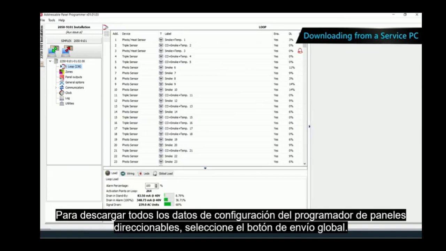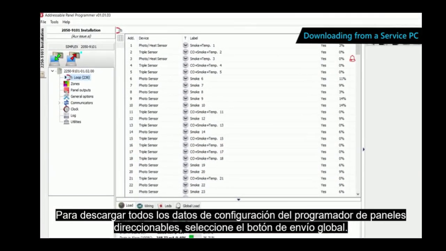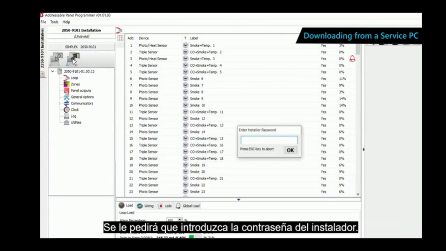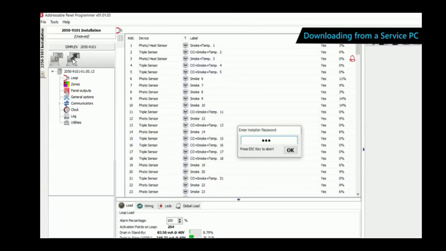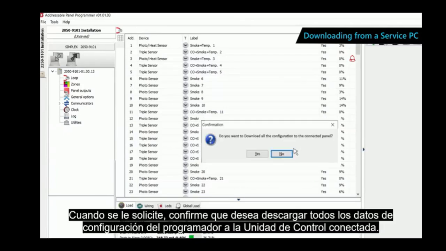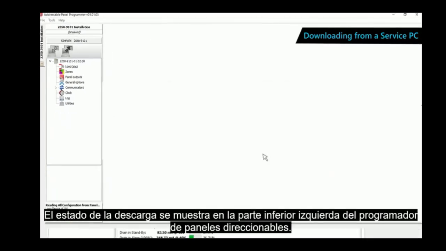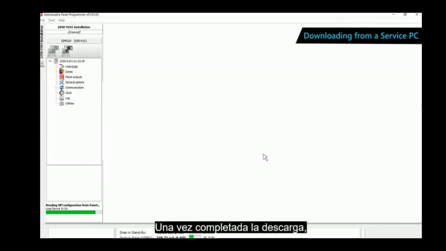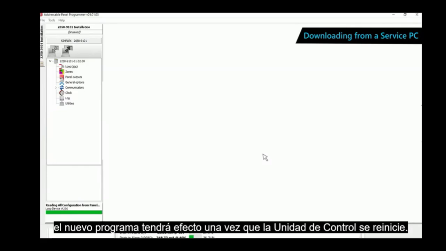To download all configuration data from the addressable panel programmer, select the Global Send button. You will be prompted to enter the installer password. When prompted, confirm that you want to download all configuration data from the programmer to the connected control unit. The status of the download is shown in the lower left of the addressable panel programmer. Depending on the amount of information in the configuration, this may take several minutes. Once the download is complete, the new program will take effect once the control unit restarts.